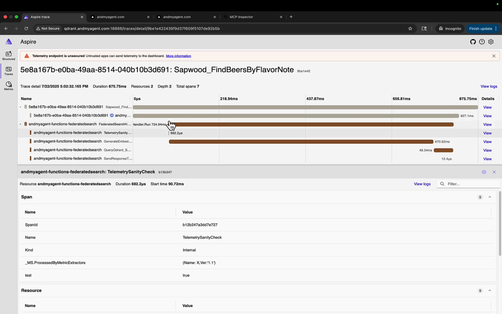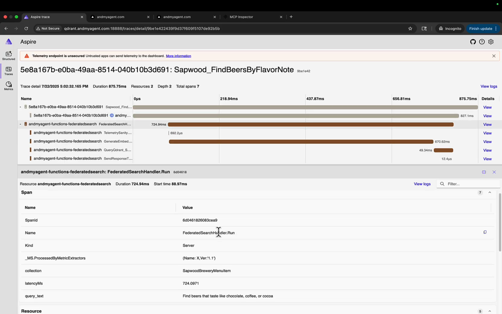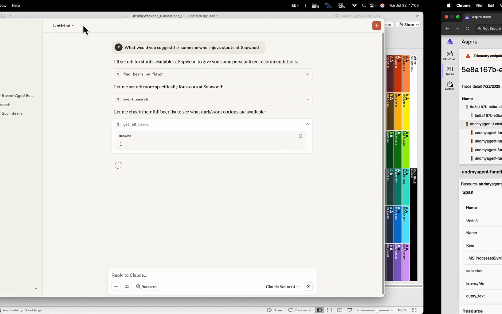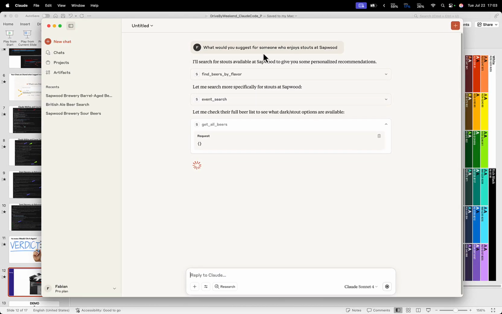That's a sanity check. Where's the one where it actually... Oh, there it is. Find beers that taste like chocolate, coffee, or cocoa, which is not necessarily the query that we actually sent, right? The query that we actually sent is something like, what would you suggest someone who enjoys stouts? But it basically is describing what stouts are.